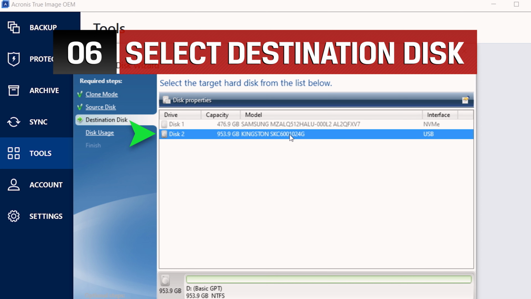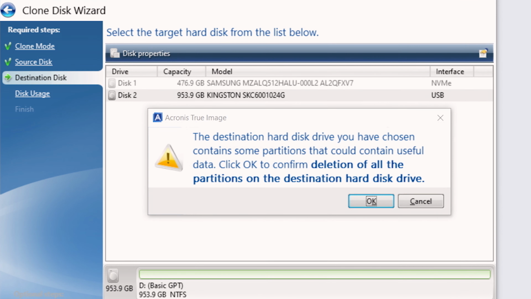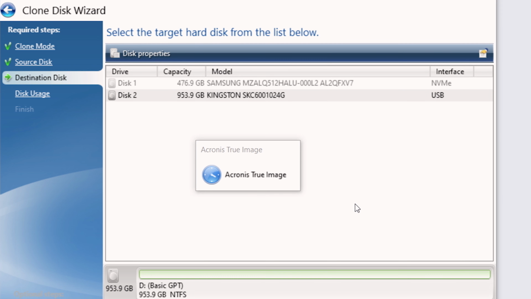Here, you're going to want to choose your new Kingston SSD as the destination disk. Please note, if your destination disk contains data, you may see a warning appear. Confirm that you've selected the proper source and destination drives and continue only if you're confident that you no longer need the data located on the destination disk. Once you have your destination disk selected, click Next to continue.